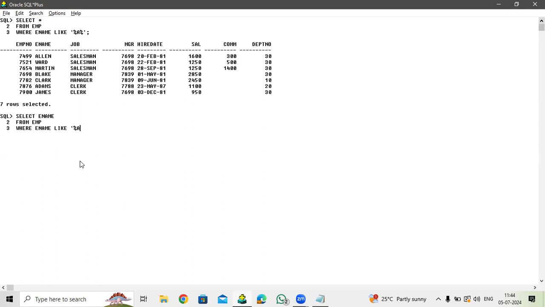No. They said two A's, but they did not mention whether those A's are from the starting, middle, or the last. So what I'll do is write percentage A, percentage, A, percentage. This will get us half of the names, and this will get half of the remaining half of the name. Within single quotes, that gives Adams, the only one who has two A's in their name.